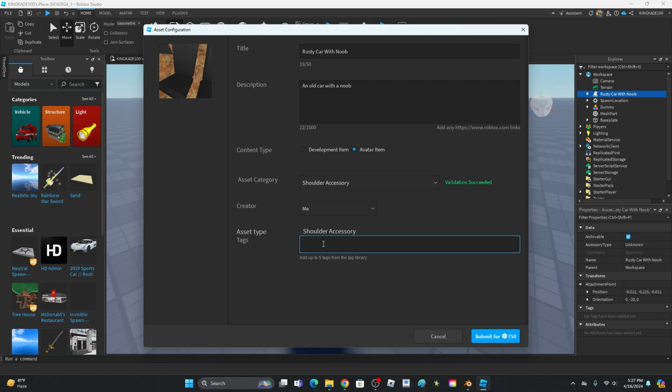We can go ahead and add some tags. Let's just go ahead and type in noob. And it looks like noob actually isn't in their tag library. That's kind of weird. Anyway, I guess we can type in cool. Okay, that for some reason works, but not noob. So there we go. Cool, bacon, car. And that's pretty much it.